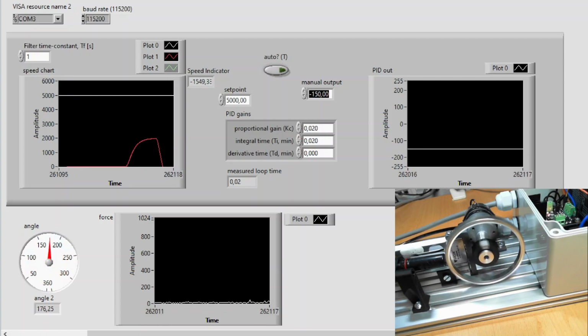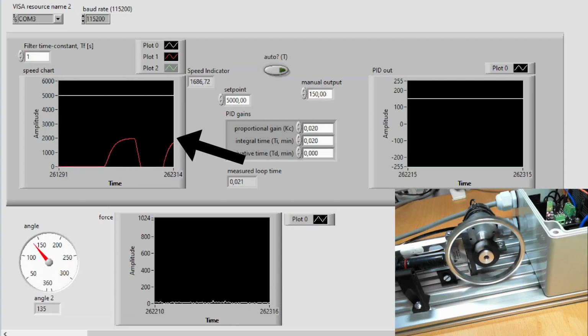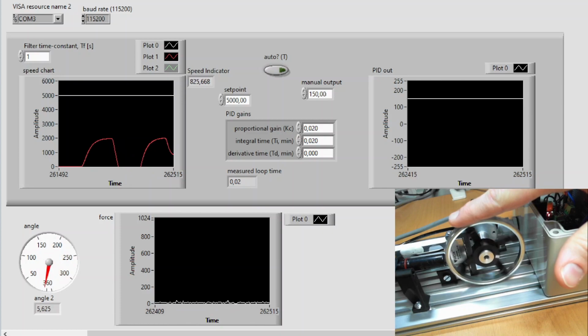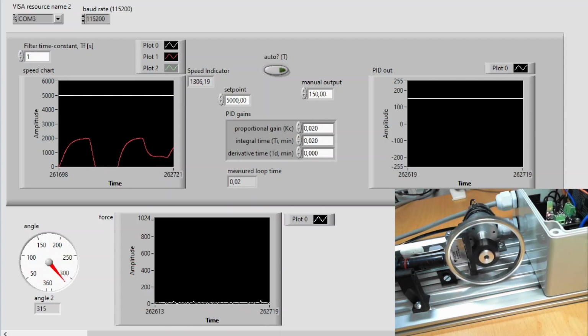The problem with using manual output is that our speed is not on the set point. An additional problem comes if I brake the wheel with my finger. The speed will vary depending on how much I brake. Ideally, we want to compensate for this braking so the speed will stay constant. And that's why we are using the PID controller in the feedback loop.